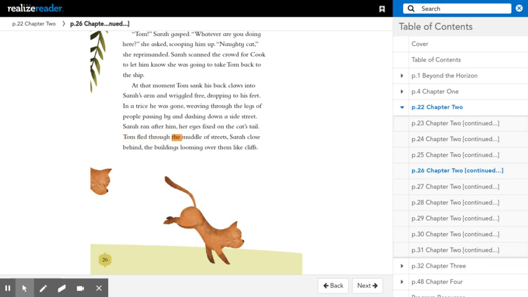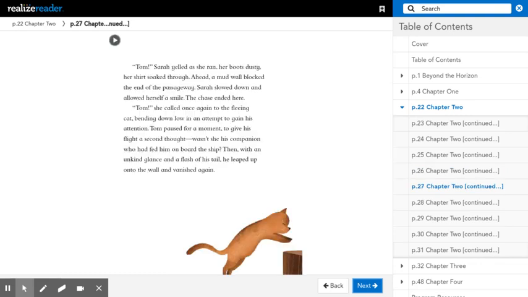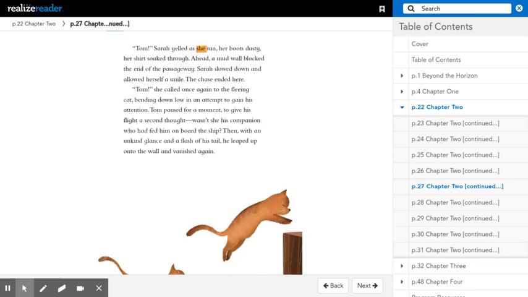Tom fled through the muddle of streets, Sarah close behind, the buildings looming over them like cliffs. "Tom!" Sarah yelled as she ran, her boots dusty, her shirt soaked through. Ahead, a mud wall blocked the end of the passageway. Sarah slowed down and allowed herself a smile. The chase ended here.